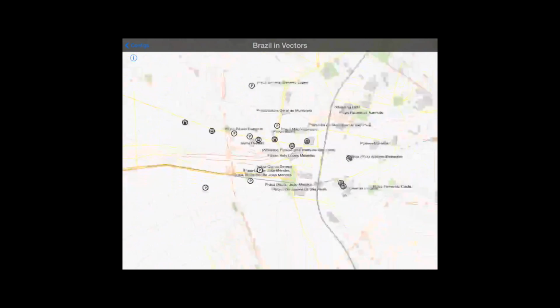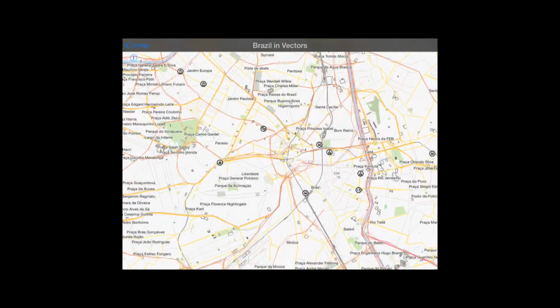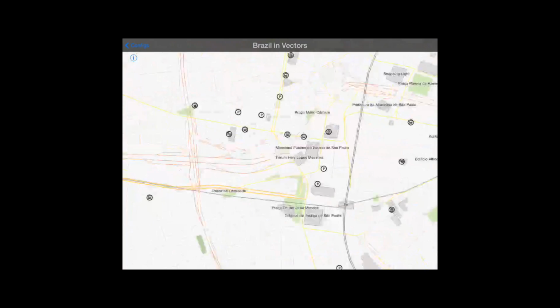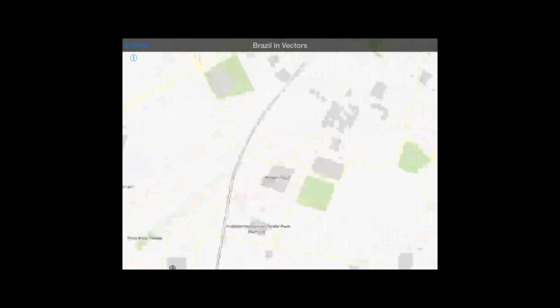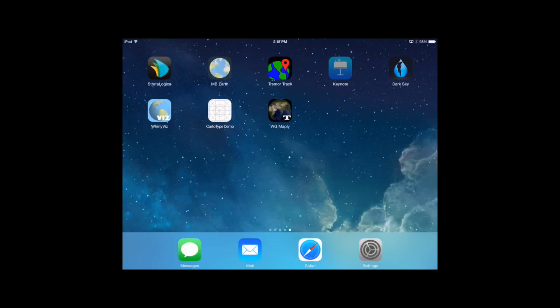Now, one of the nice things about vector maps is that everything can be fairly smooth. Labels can interact with each other. Markers can stay consistent sizes, that sort of thing. All right, back to the slides again.